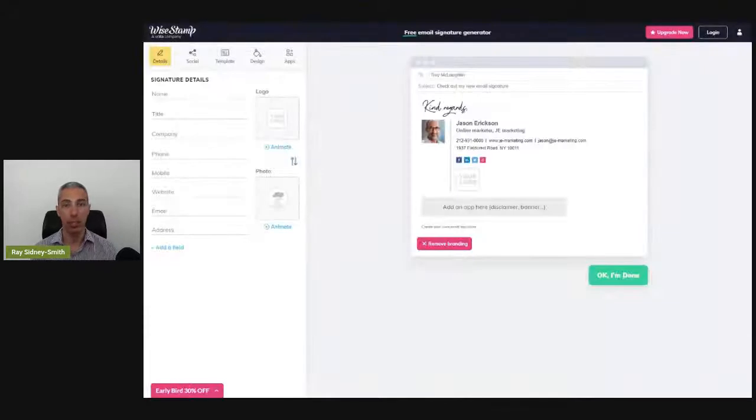And last but not least is Ystamp, which has a free version. Of course, you can upgrade to have a pro version and take out their branding within it. And they also do this really well, where you just input the information and then they pop out the design for you to be able to copy and paste into your email program. So we do have some companies who are doing this well and correctly.